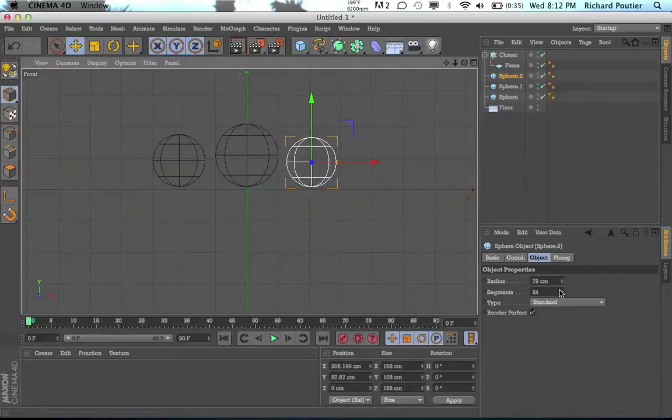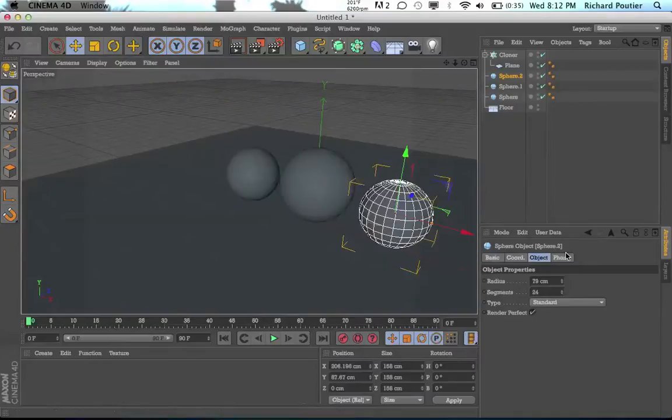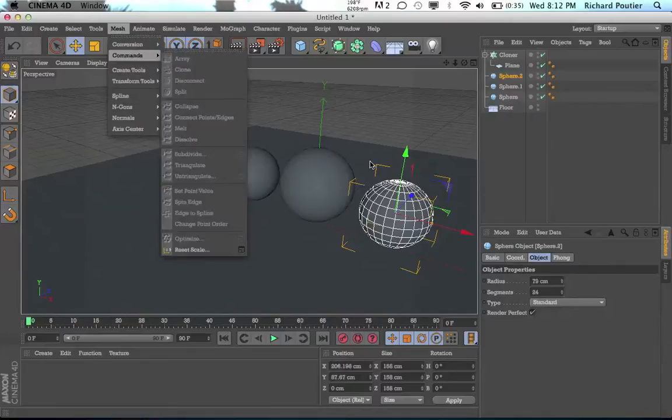The segments basically show, if we come into here, the wireframe. That's called the wireframe when you can see the white lines. How do I turn this off? Forget it, whatever, I don't care.